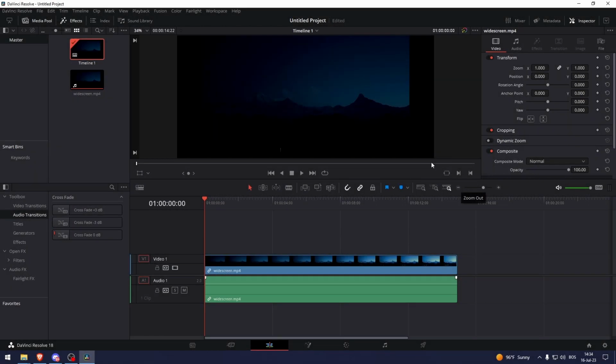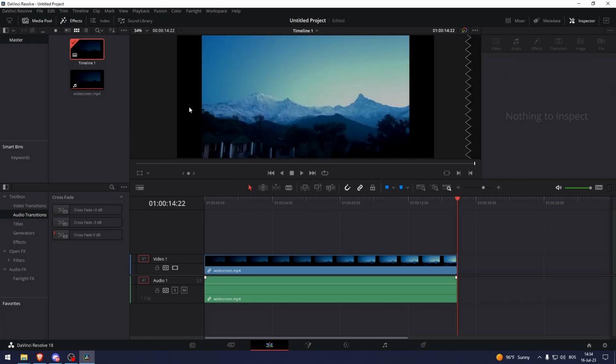How to remove black bars in DaVinci Resolve. So for example, this video has these black bars at the sides. However, this does work at the top and bottom as well. So these black bars are a part of the video.